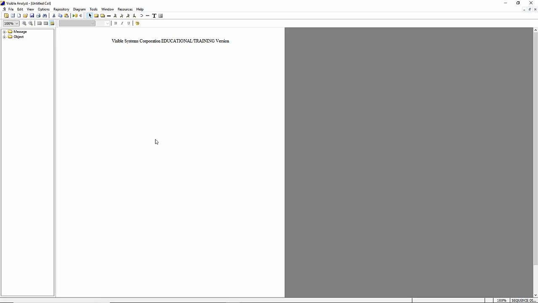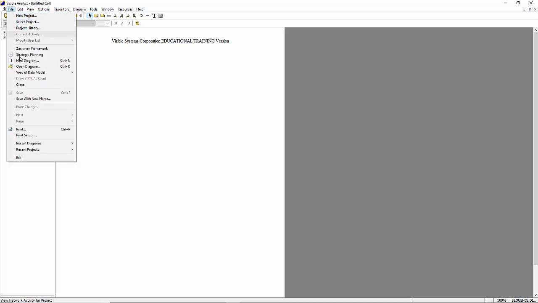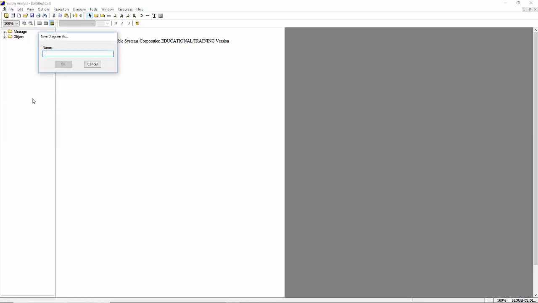And let's start by saving the collaboration diagram. And it's not going to be called DMV. It's going to be called driver registration. So let's say File and save with a new name. And we'll call it driver registration. We'll say OK. So now up here you can see in the bar driver registration, and it's a collaboration diagram.